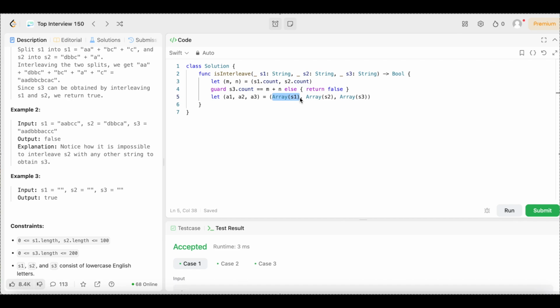Now we need to create our 2D dynamic programming table, which we'll initialize to false just to start with. So in order to do that, we're just going to declare a variable. We can call it DP. Then we'll say colon. It's going to be a 2D array of booleans, so square bracket, square bracket, Bool. And we're going to set that equal to an array. Then we're going to open up the parentheses.